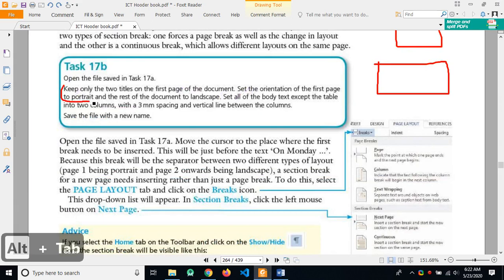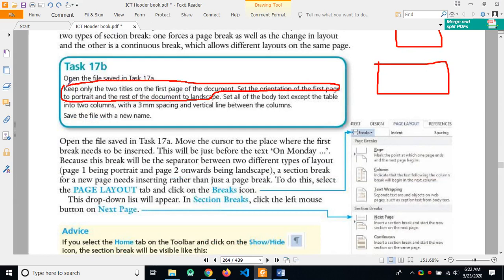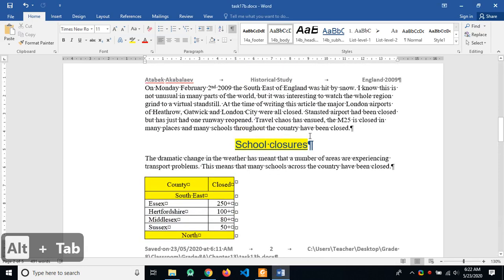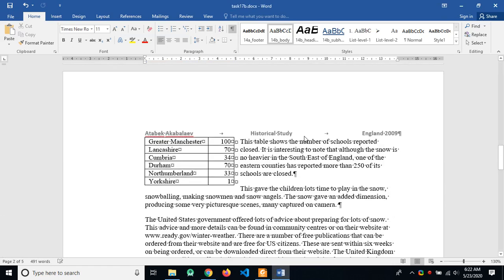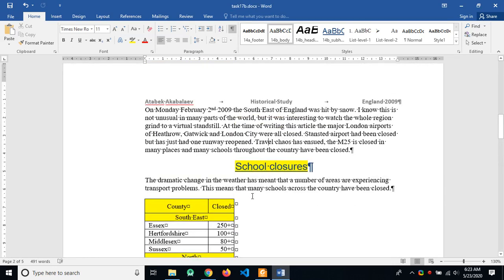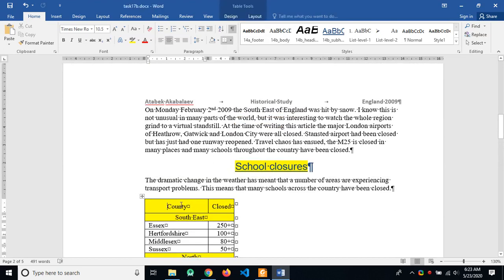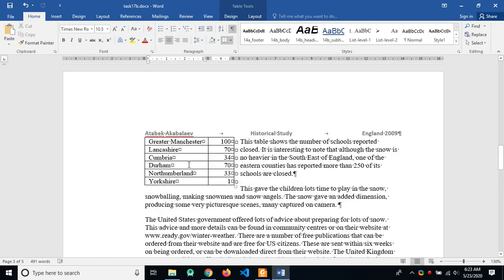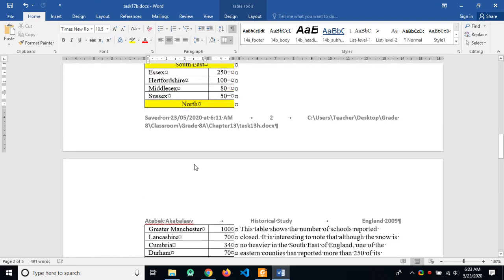Okay, so we are done with the first two sentences over here, and then set all of the body text except the table into two columns with a 3 centimeter spacing and a vertical line between the columns. Okay, so right now what we have to do here is we will need to have this table on the next page. The reason for that is I have my page split into two pages. Okay, so let's take care of that first.